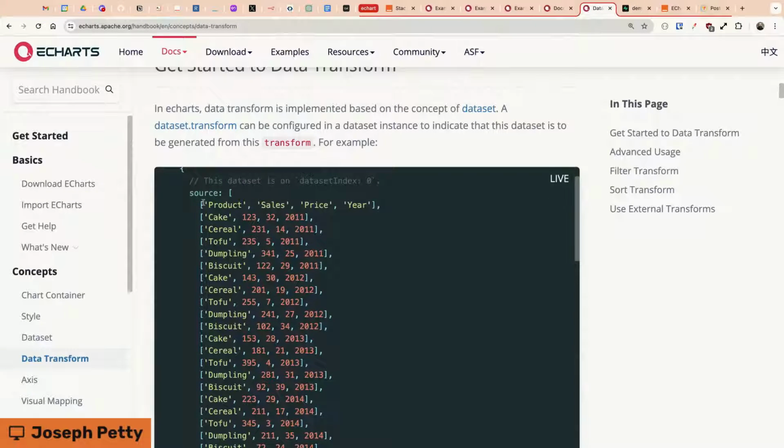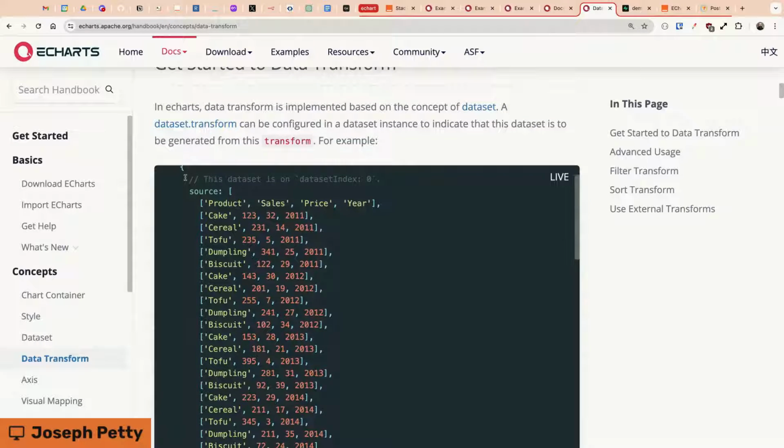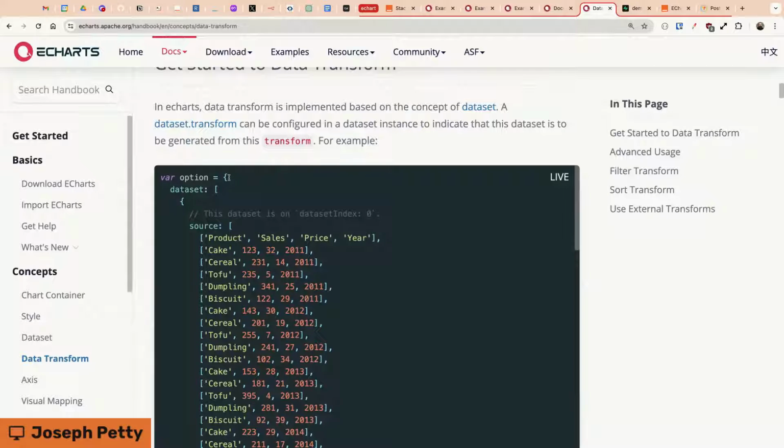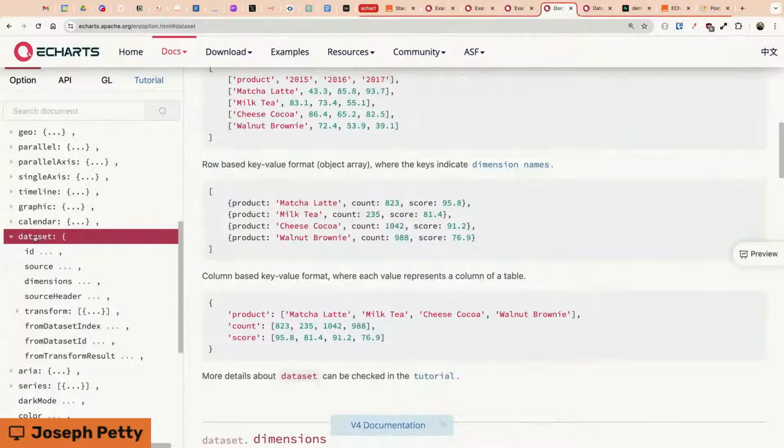Here's one where they're passing in that 2D array format, and it says this dataset is on index 0. So you have var option, dataset is an array, and then inside of that array is an object representing each dataset. Dataset.source is the actual data, but there's other things besides the source. Where is that one at? Here it is. So the dataset source is the actual data that you're passing in. You can give it some extra details about the dimensions and the headers and how you want to transform it and all this other stuff.